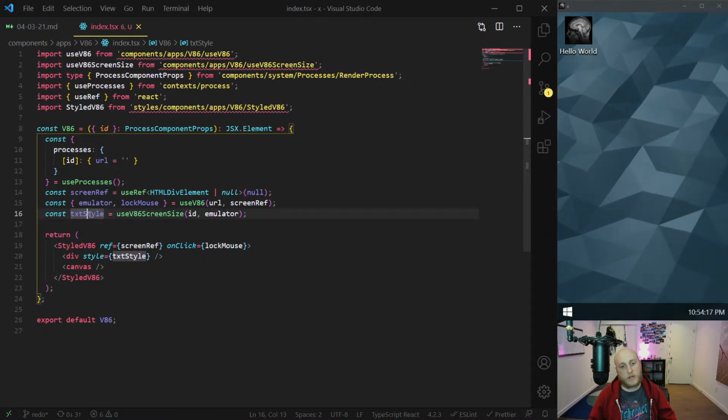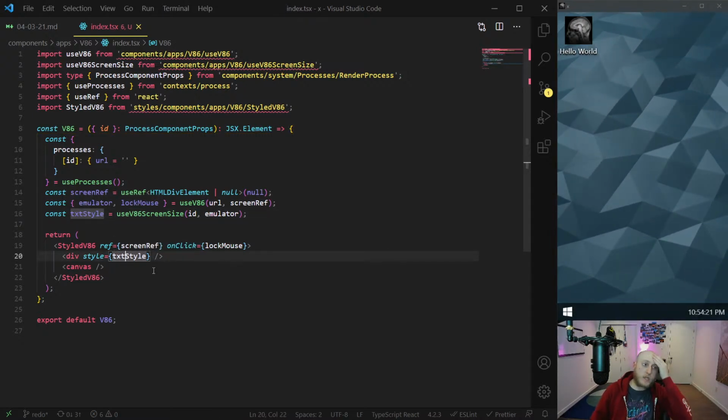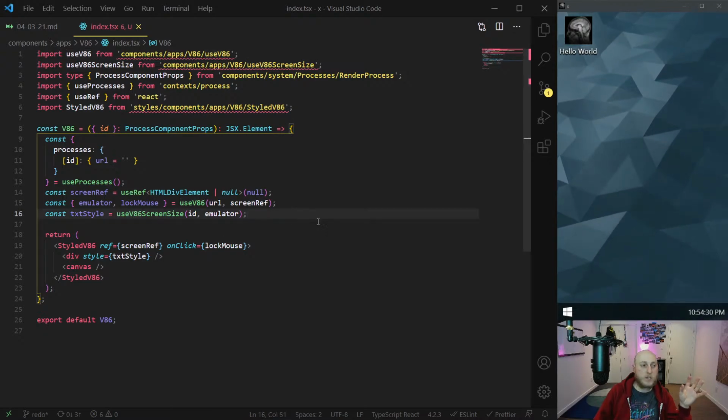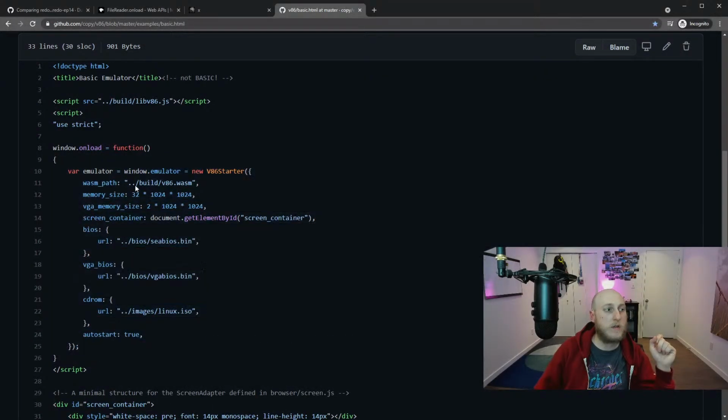Even though I only need very little from here, I get a little bit. Basically what was in the basic example. And then the only other hook that I'm using is this use v86, which is basically doing what was happening here, but I moved it into a hook. And you see that what you get from that is this emulator.